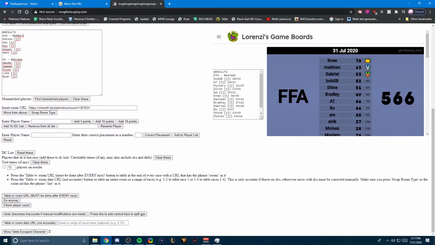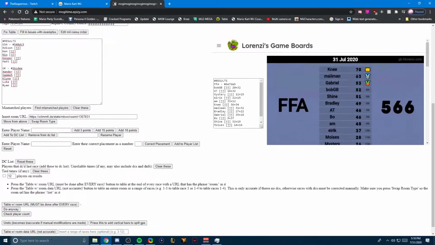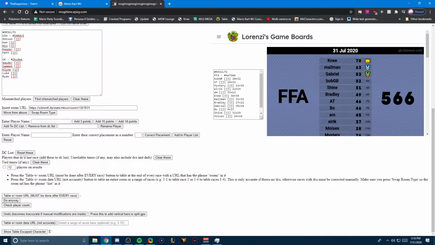You have it all set up. And all you have to do is at the end of every race, you just have to hit this one button. You hit this button. Alright, there you go. Race didn't start yet.